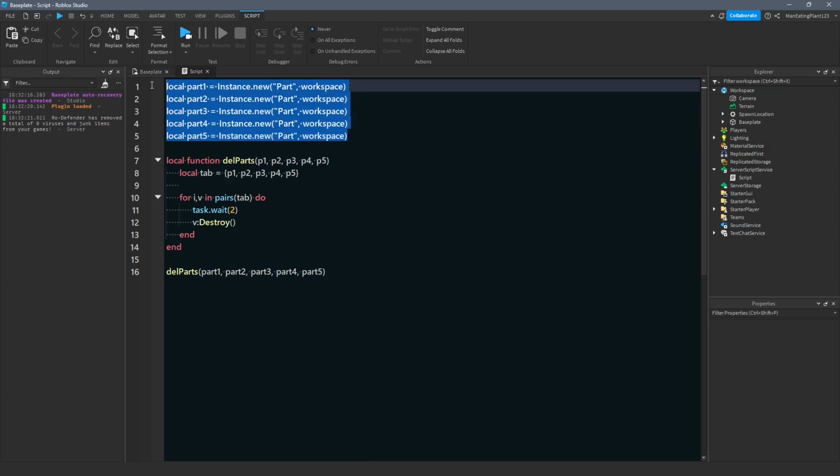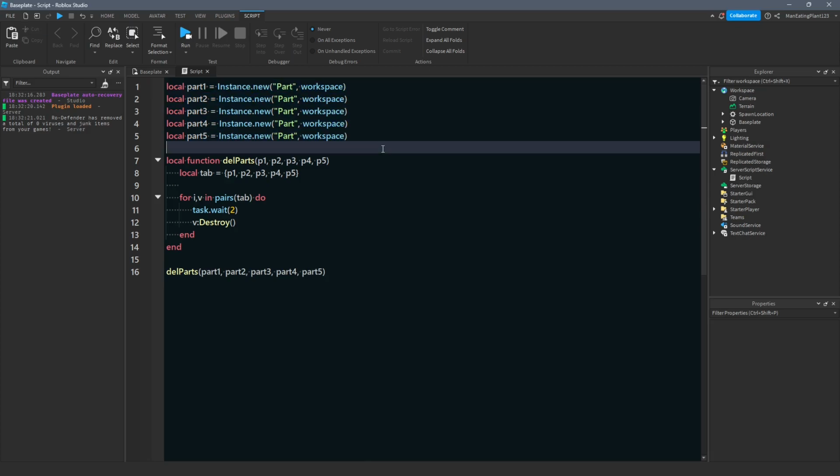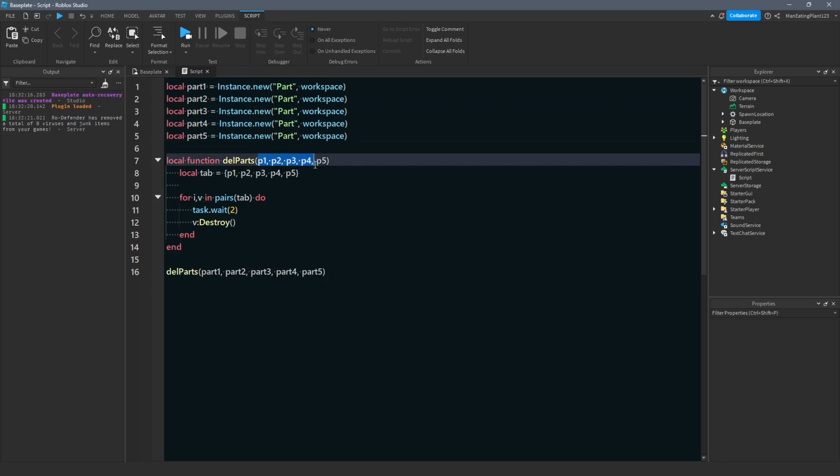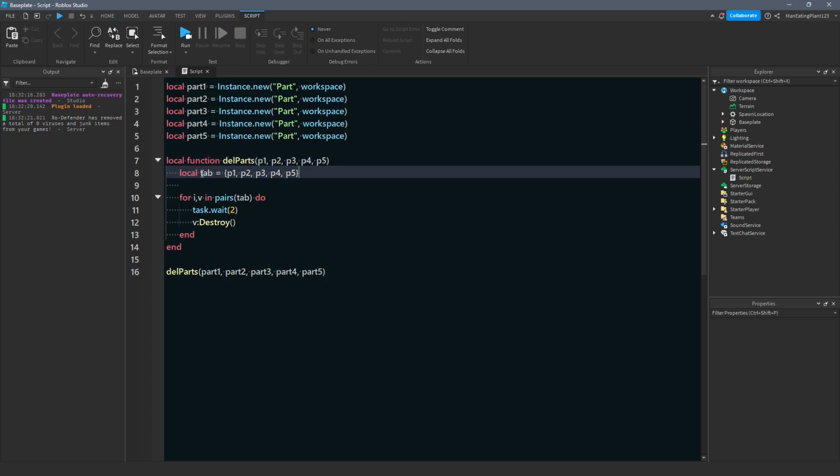It spawned 5 parts at the origin, stacked on top of each other. Then I made a function with 5 parameters that, as you may know, represent the 5 parts. Then I made a table to store the parameters in, so that when I later replace them with my arguments, I can store them in this table so that I can loop through the table and the index and the values. So for i, v in pairs(tab), and notice we're talking about that table, do.